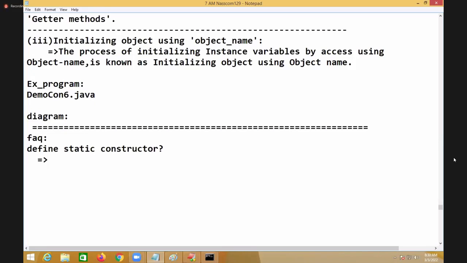So the answer for this question is, you must say, there is no concept of static constructors in Java, because one language is saying that I have a static constructor, that is .NET people. They have a static constructor. We don't have it. Make it. There is no concept of static constructor in Java.